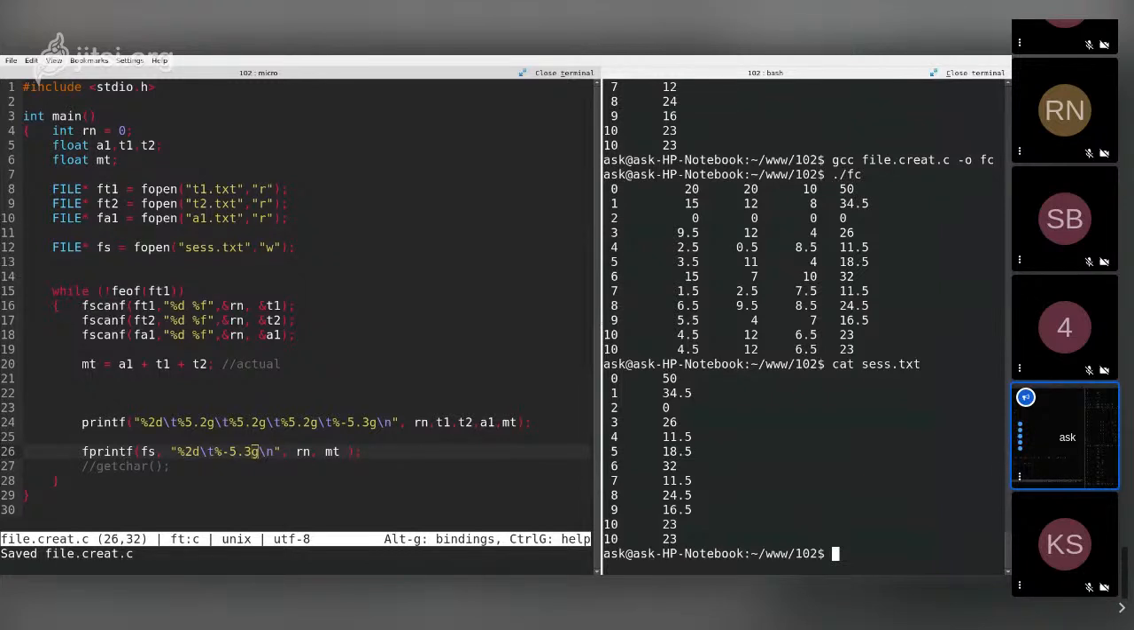So one more process is there, that is appending. If you look at the syllabus, before that you just go through this and understand.